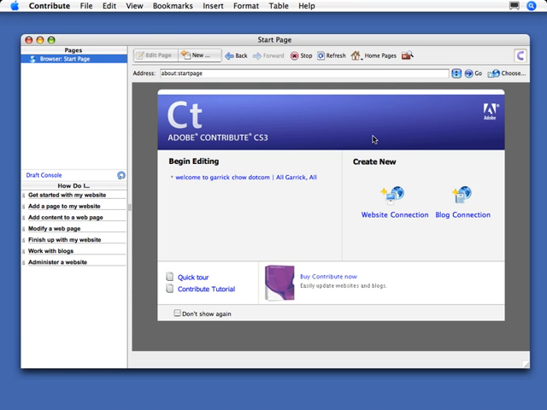In this chapter of movies, we're going to be looking at how to make site connections in Contribute. You make a site connection in Contribute when you provide Contribute with the necessary information to connect to and edit an existing site.